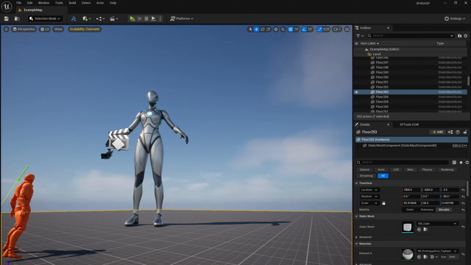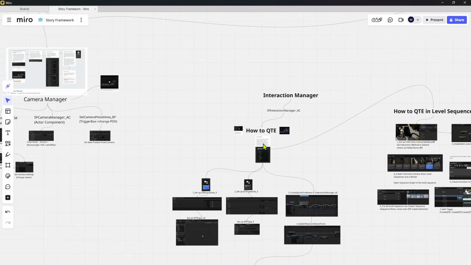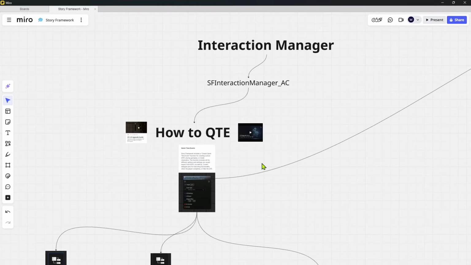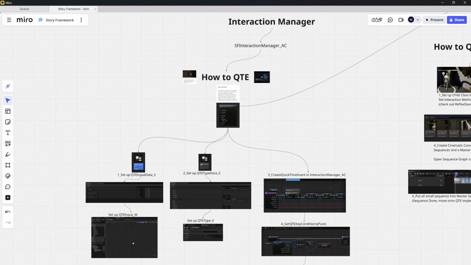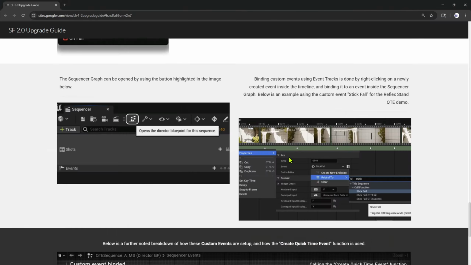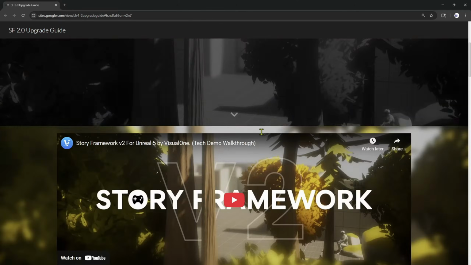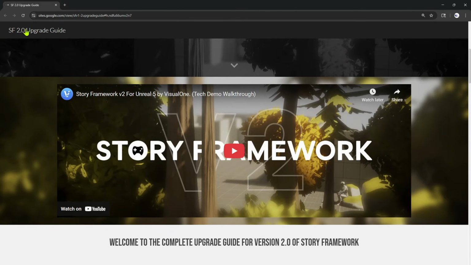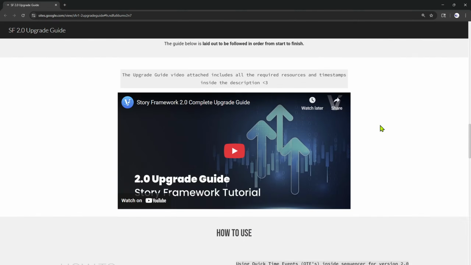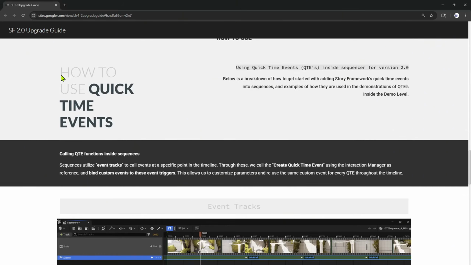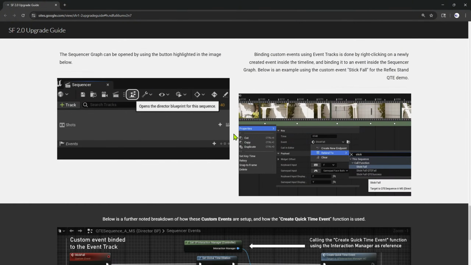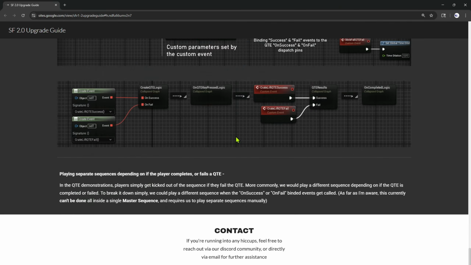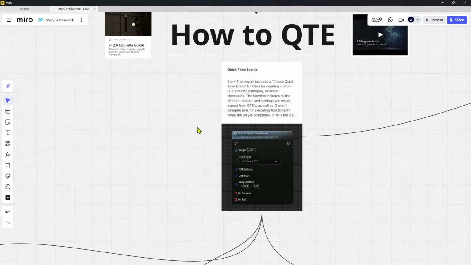And let's start with how it works. It will be quite long, I'd say, because it requires a little bit of fundamentals. So one of the official documents by Visual One is this, called the SF 2.0 Upgrade Guide, and starting from here, how to use QuickTime events. This talks about how it should be implemented in a sequence, as what you just saw, and we will take a look from the beginning.